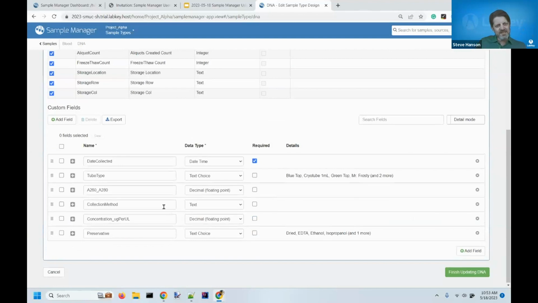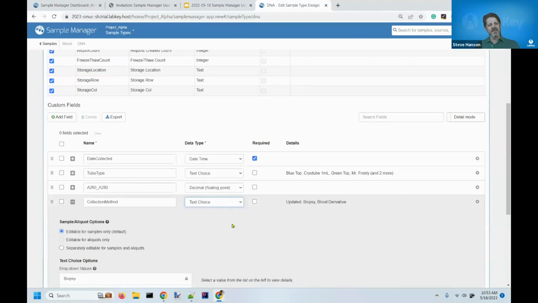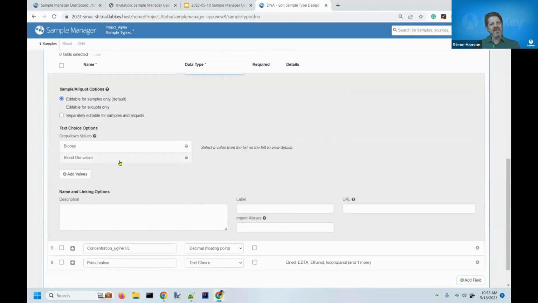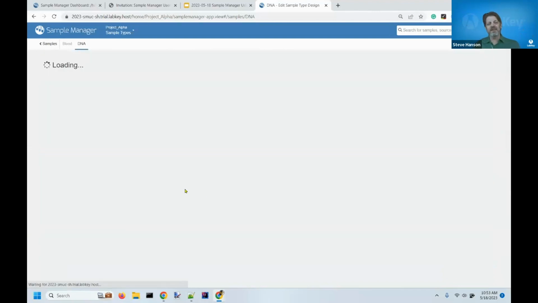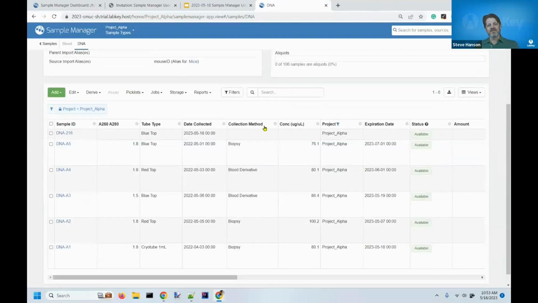All you've got to do is take your text field and turn it into a text choice field. And look, LabKey will detect how many unique values you already have present, in this case, biopsy and blood derivative. I can add more if I want later on, but now I've just converted my freeform field into a text choice field.